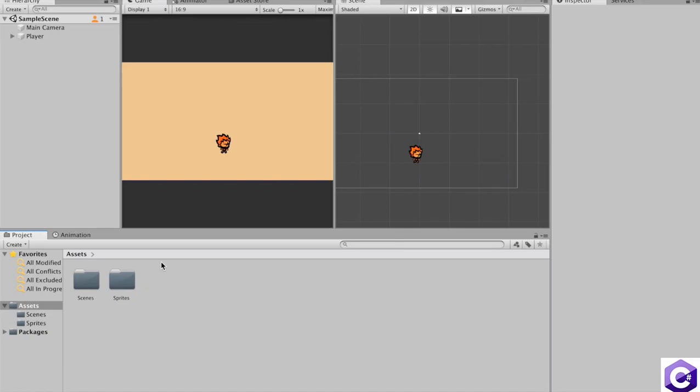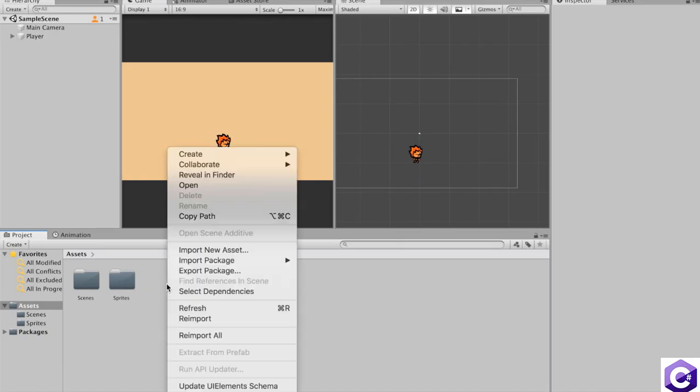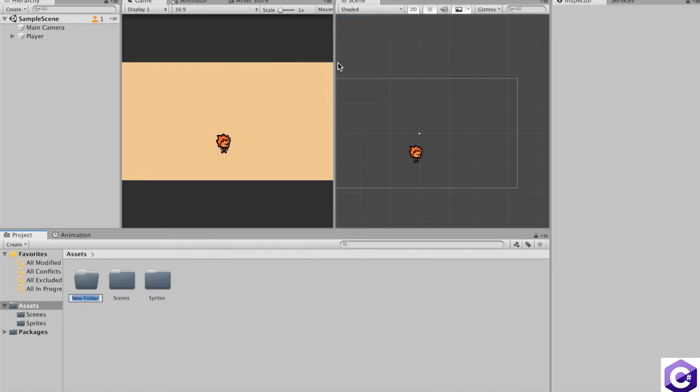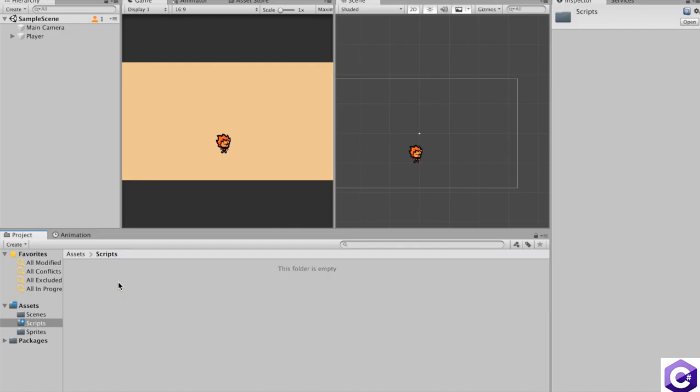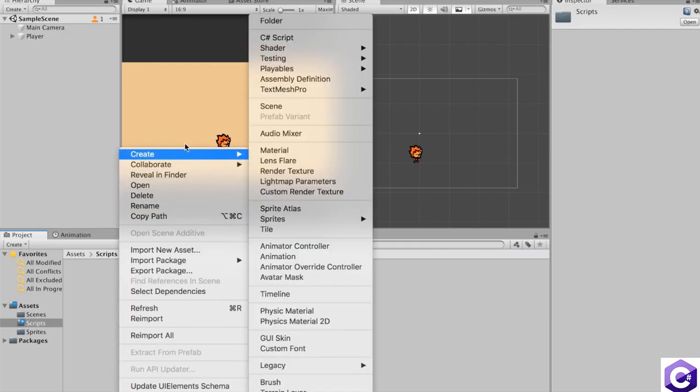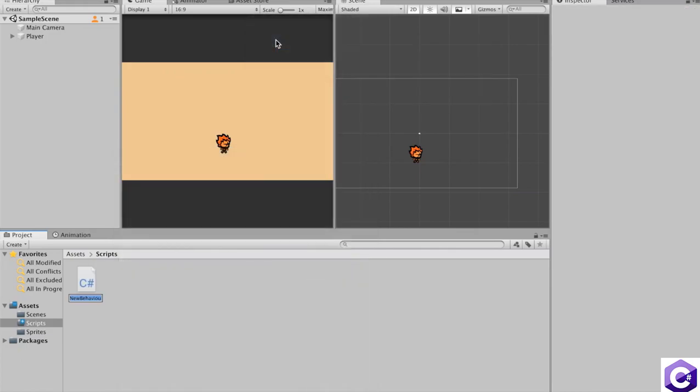Let's start off by creating a folder called scripts. So I'll go down to the assets window, I'll right click on it, and I'll choose create folder. Then I'll name it scripts. We will store all our scripts in this folder just to keep things nice and organized. Let's now open up that folder and we will now create our first script. So right click and go to create C# script.